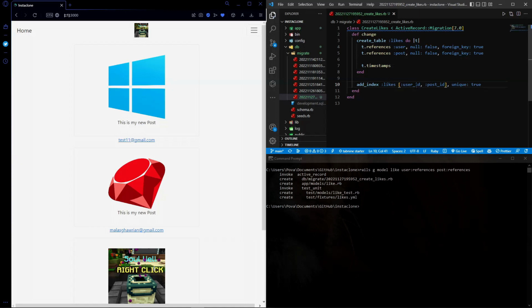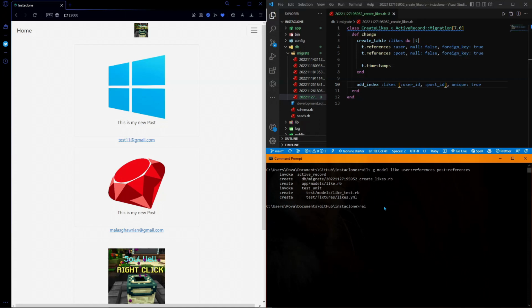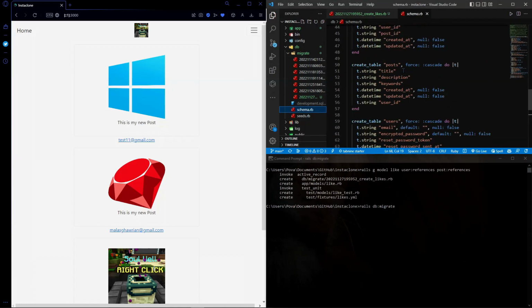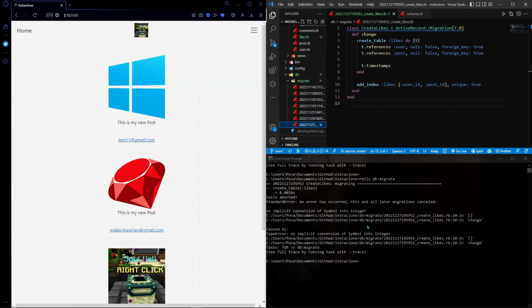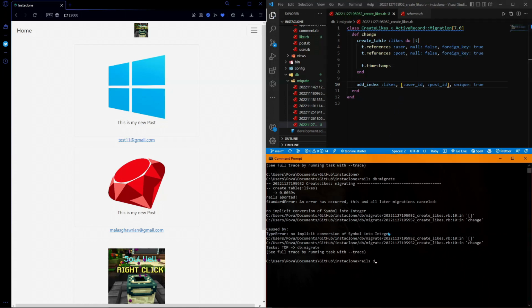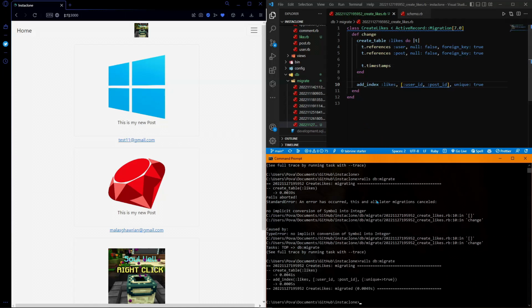So save the migration, and then run the command rails db:migrate. This is going to migrate the file to the database, so the schema.rb will change and the table will be created. My bad, we actually get an error because we have to add a comma after this :likes. That's just a simple error. Save that file and then run the command rails db:migrate again, and then this migration will run. Sorry about that. Okay, and now the migration has been migrated. That's all well and good.